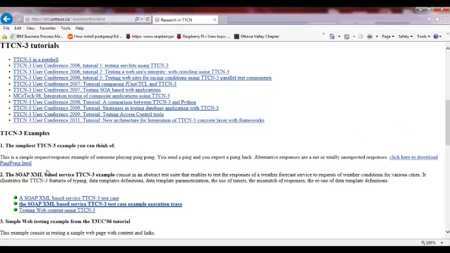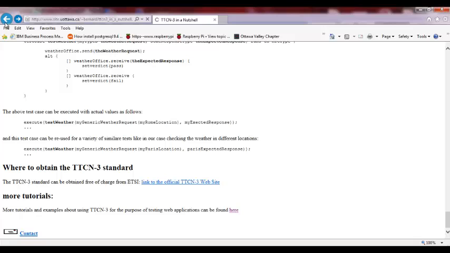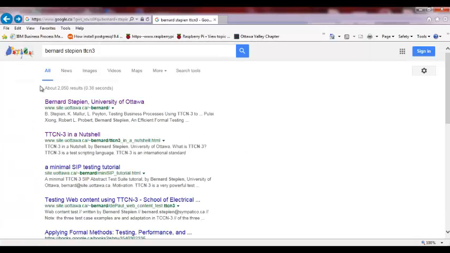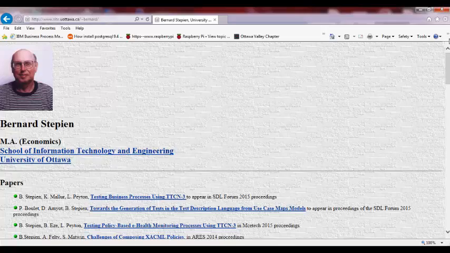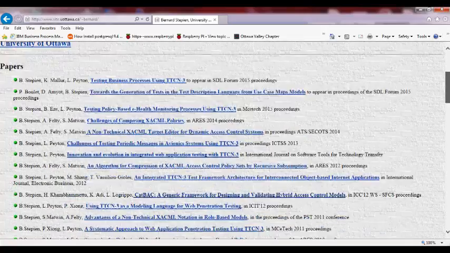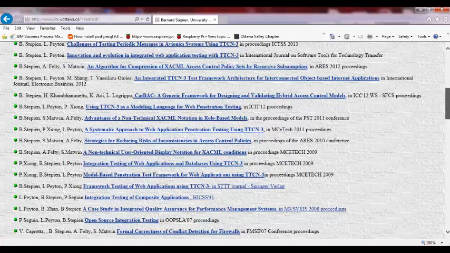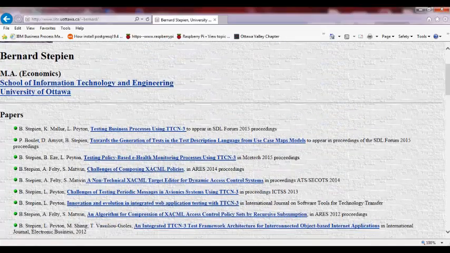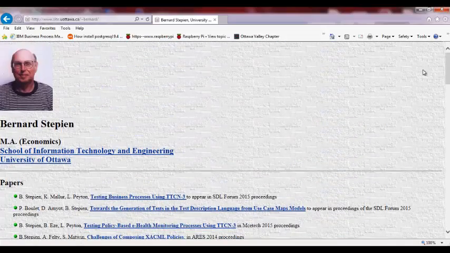And this is the Ping Pong HTML example. Also, Bernard Stefan is one of the seniors using the ttcn3 language, and he has a lot of publications. You can look at all these publications. He's a good teacher actually.